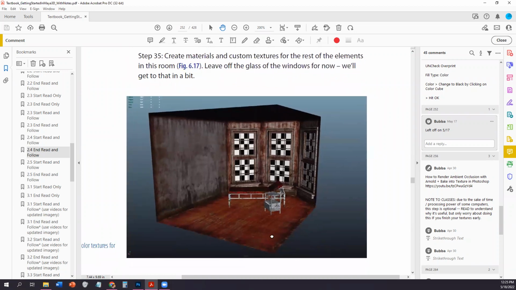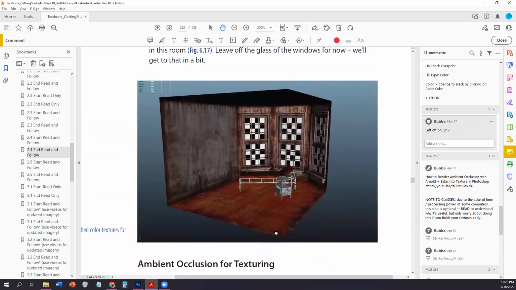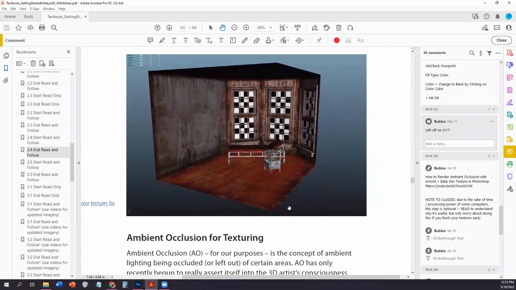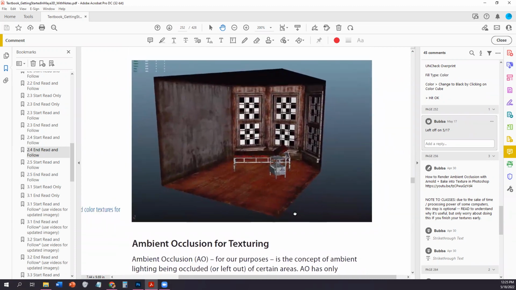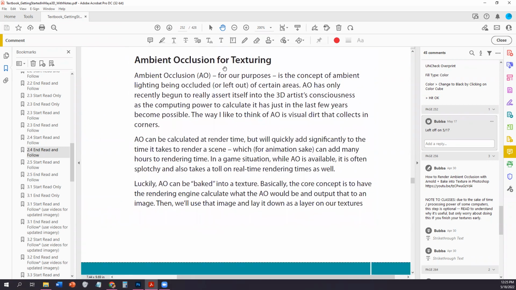Now, as a reminder, because of time constraints, the ambient occlusion pass is optional. I did assign it as homework for the 17th, but if you did not get to that homework because you were catching up, or if you're in a different class, that is a-okay. It's not gonna make or break anything. It's just an extra step for more polish. Not a big deal if you didn't get to it. So that's what this is going to talk about, ambient occlusion for texturing.